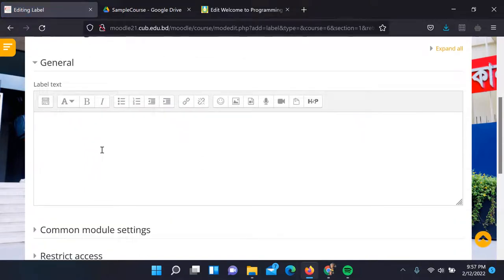For example, I'm saying the label is 1.1, discussion on data, for example. And I can actually bold it, just the way you do Control V. And then let's say I want to put a link here from my drive.